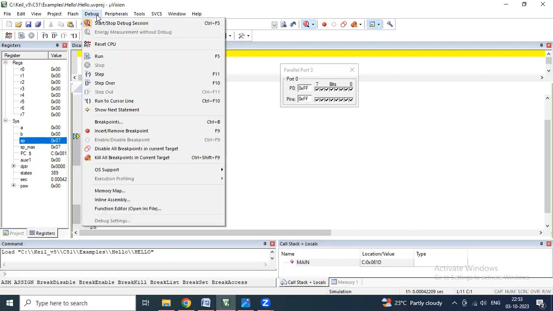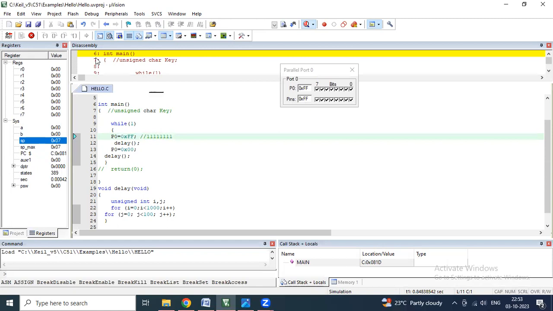Now we can run this program. Go to run. You can see here, this is LED on, LED off. You can see the data on the latch, FF, 00. That is happening continuously. So this is the LED flash program.